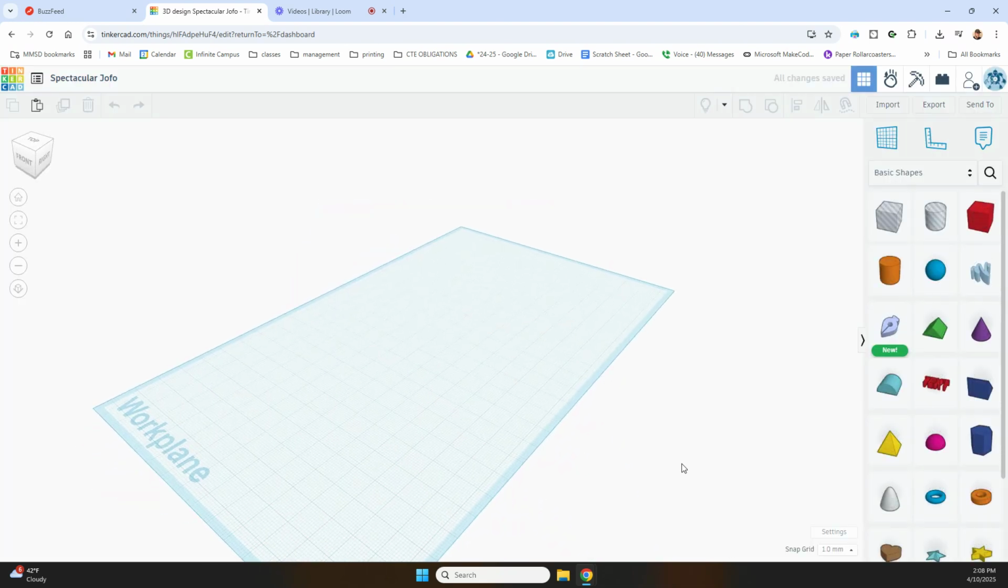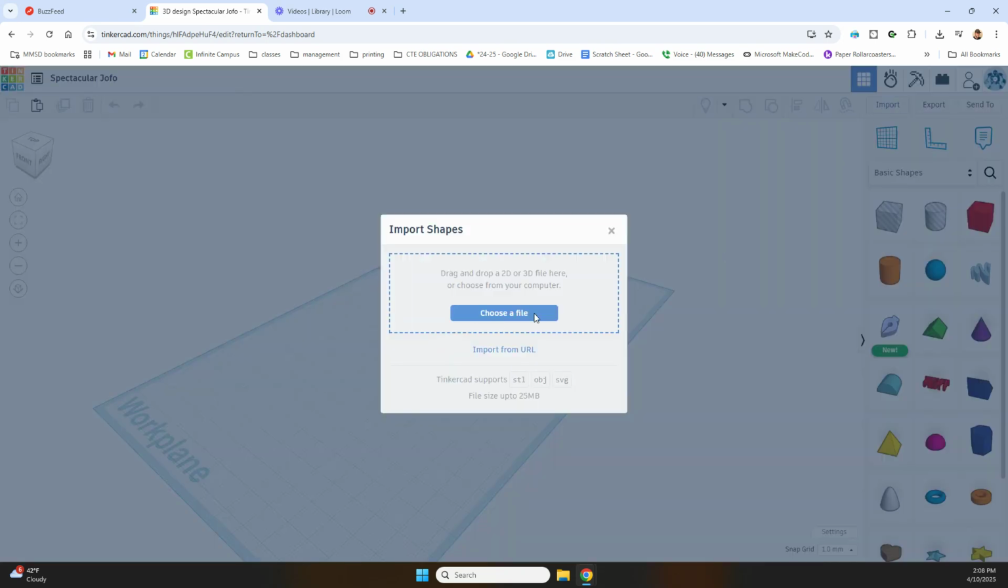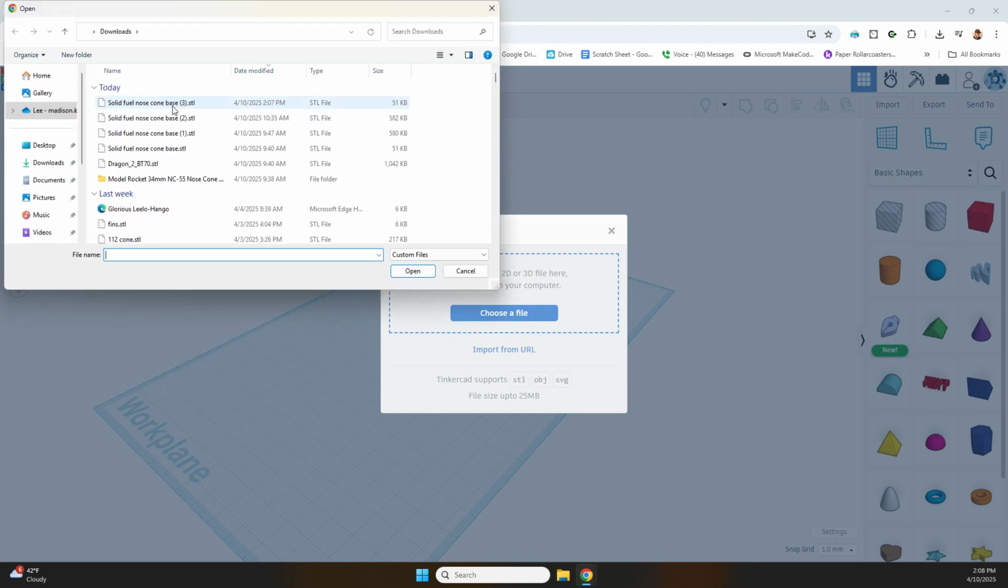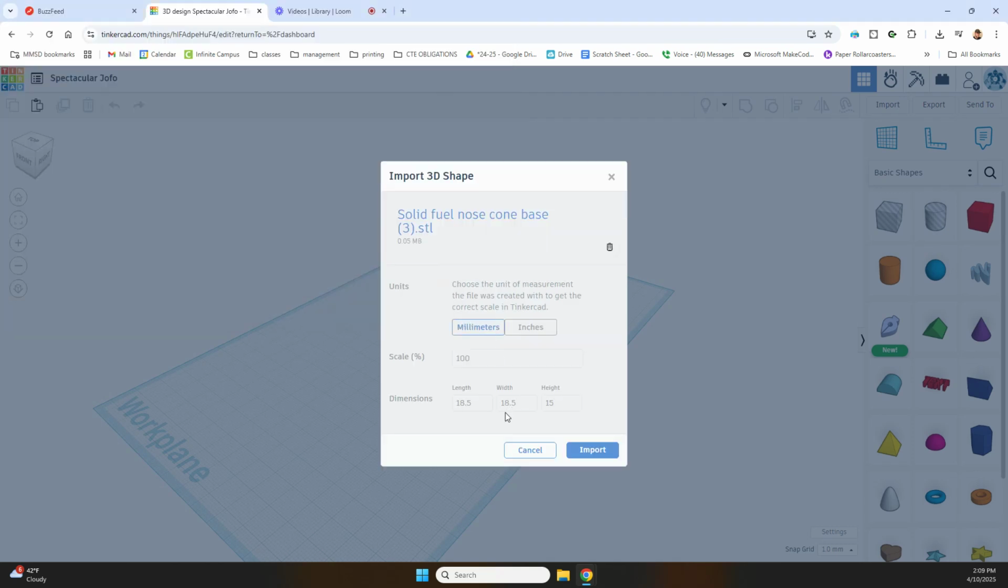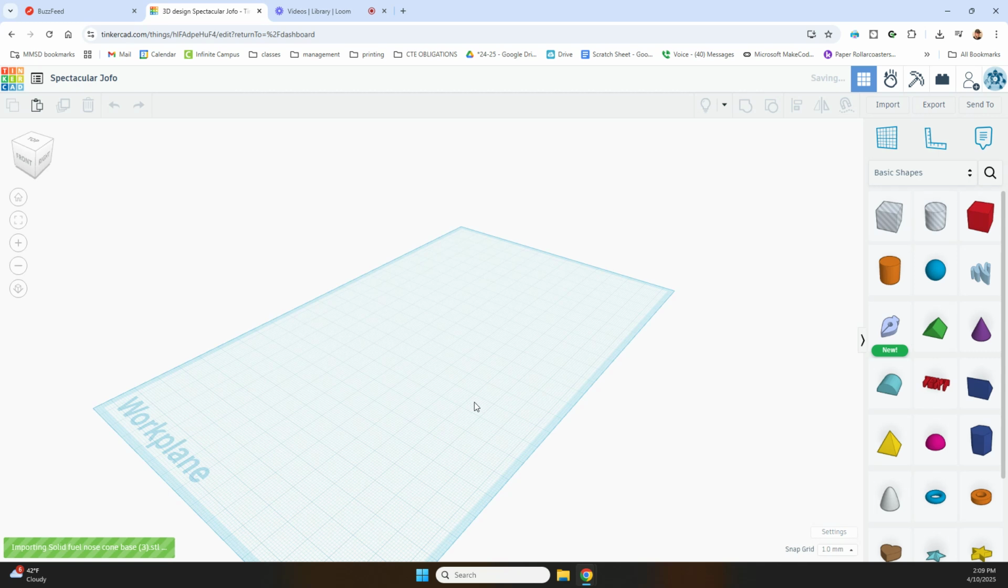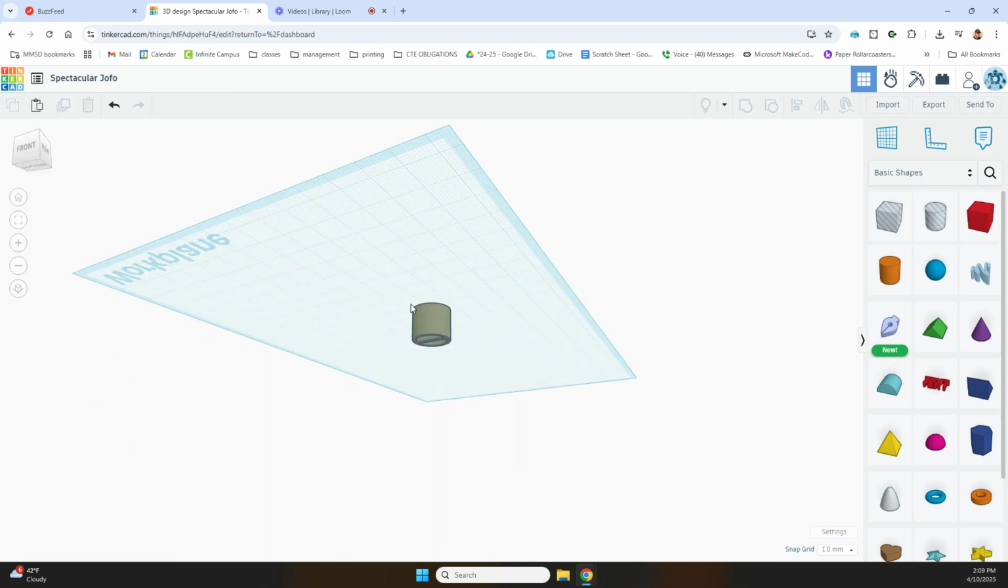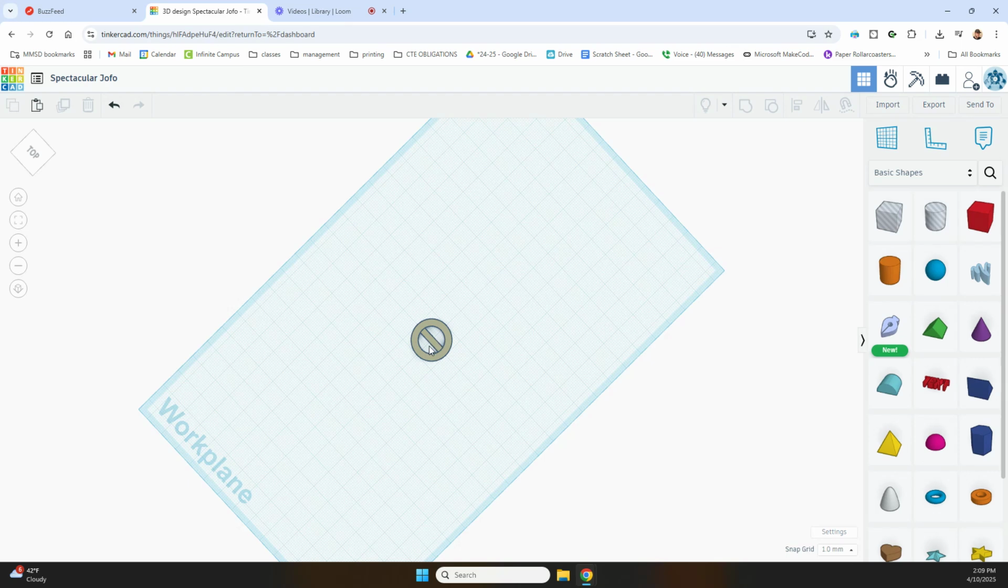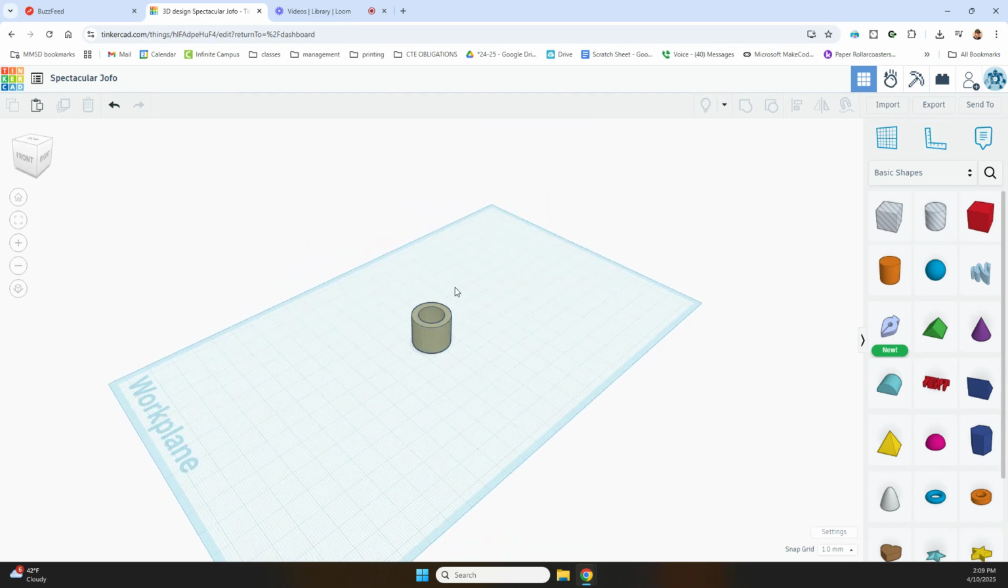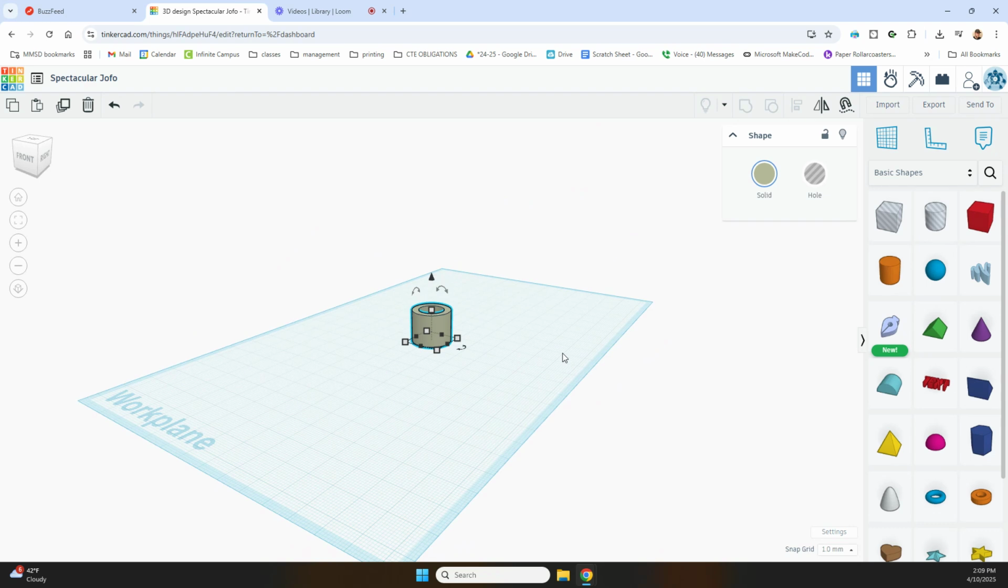I could do a bunch of measuring and things like that. What I'm going to do is hit import. Linked on this assignment should be the solid fuel nose cone base. You're going to choose that file. It is going to be the exact size that we need it to be to fit inside our rocket, 18.5 by 18.5. And in addition, it's got this little thing right here where we can tie our parachute or our streamer to. So this is going to be the base of my rocket.